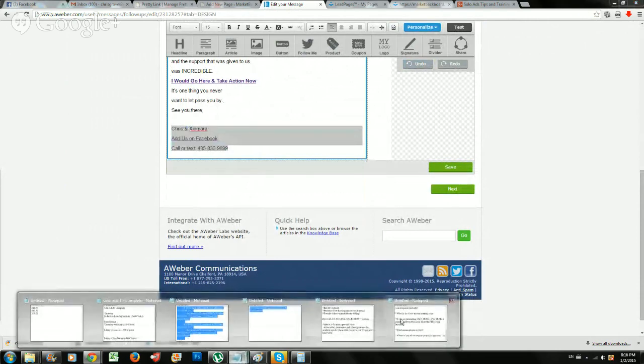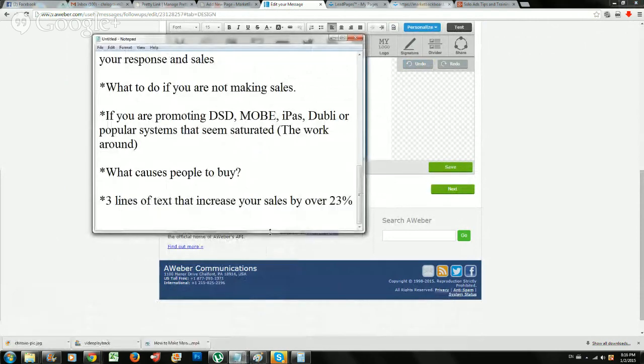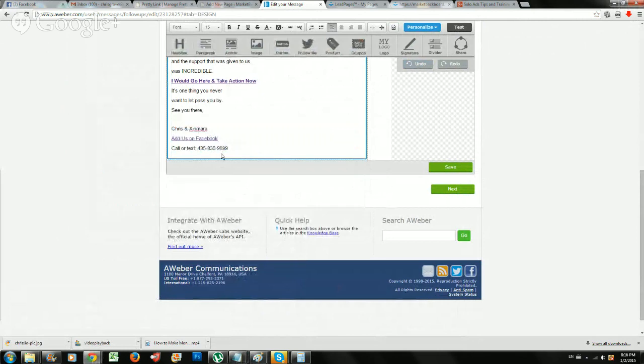That's what I'm talking about. Do this to every email. 3 lines of text that increase your sales by over 23%. You'll be amazed by what this does. Now, if you don't want to put your phone number on there, or hopefully you have a business phone that's separate, you can put your Skype ID on there or another form of communication.